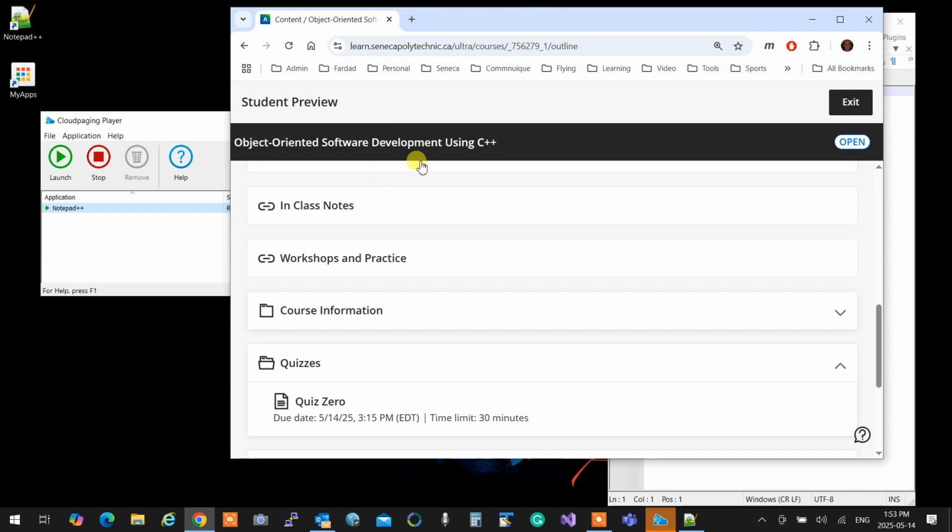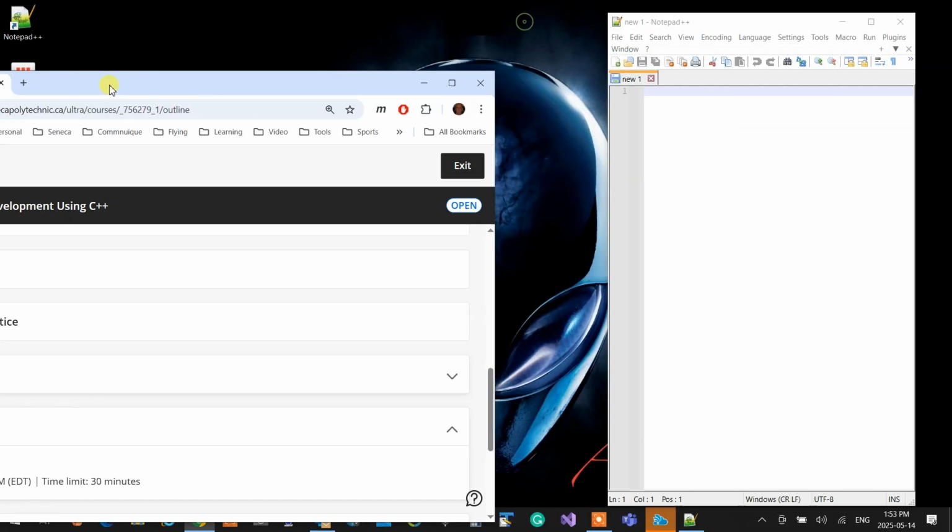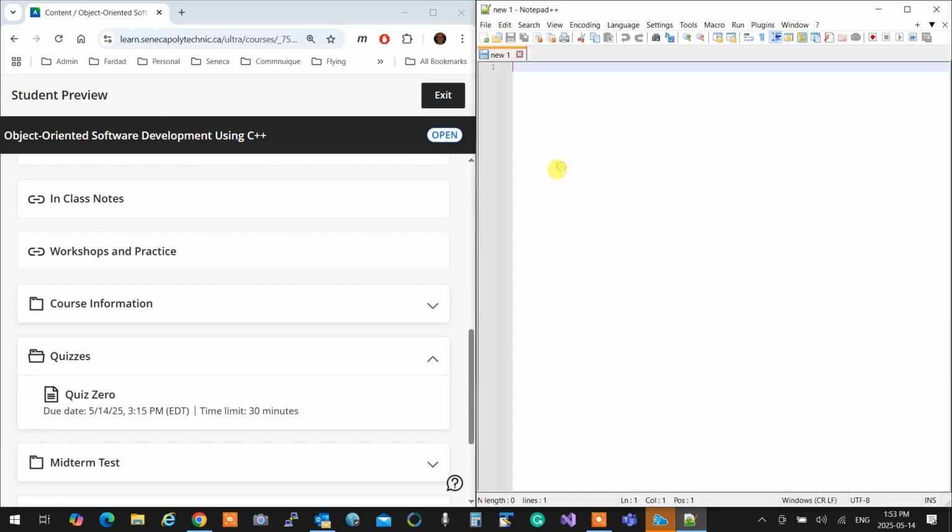You'll see. But you put this one at left and put the notepad at right, whichever side you prefer. Don't overlap it because you're going to get confused. Put it on one side like this. Make it side by side.